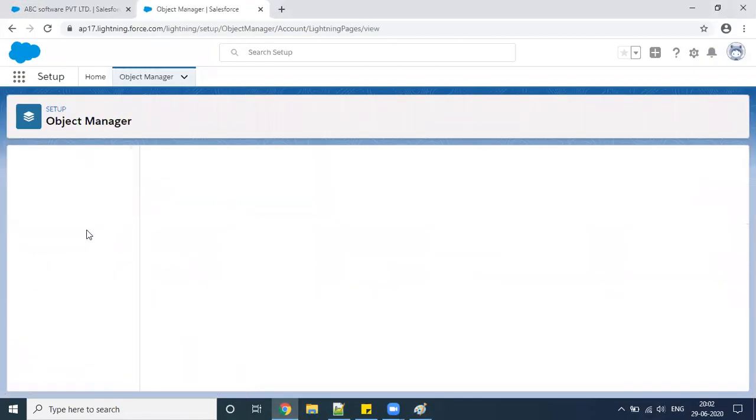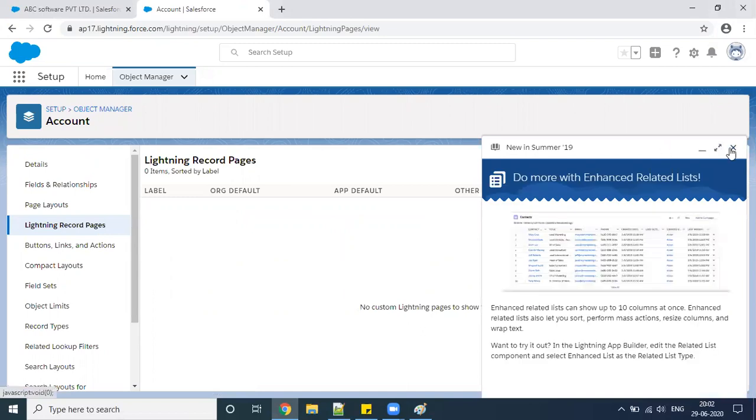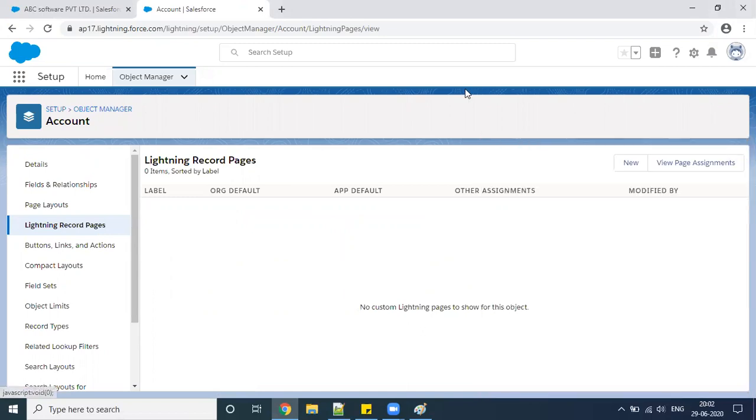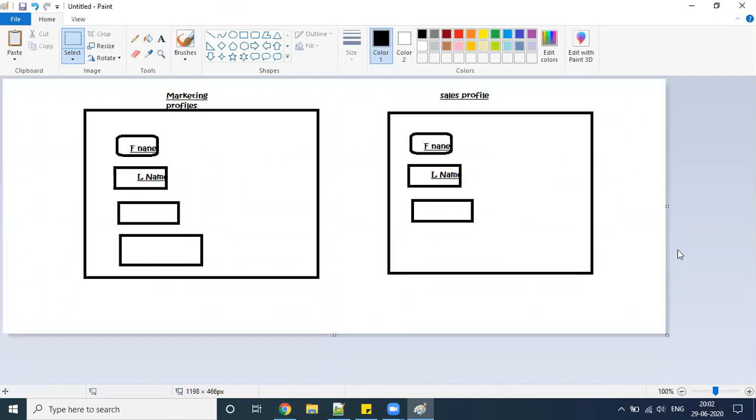Then we have lightning record pages. This we will discuss later on. So again, Dinesh, one quick question. Quick question on this page layout for different profiles. At the profile level itself, we can assign the page layout, right? Each and every individual page layout. Yes, we'll discuss the profiles in more detail later, I believe. But just at a high level, how many different ways can we control the page layout? One is profile. Is there any other way?